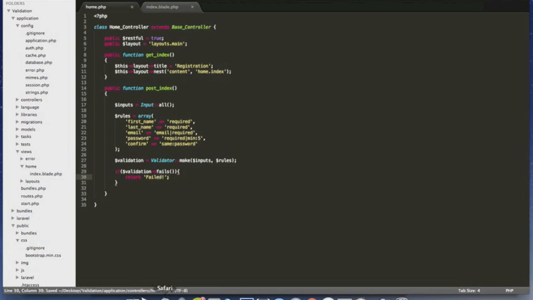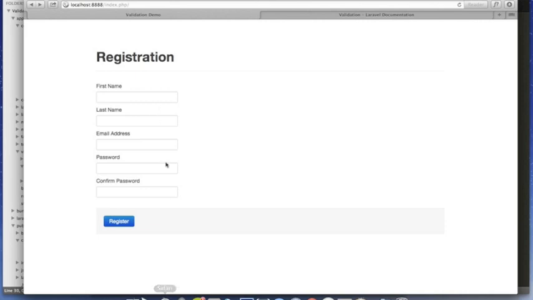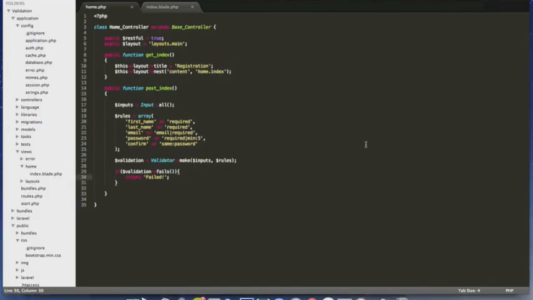Okay, so let's post our form without any data in, and we'll see what happens. So we failed the validation. So that's working perfectly as it is now. Now something we do need to do is redirect back to our form with our messages. Now our messages are just going to display some generic information for now, but I'll show you how to customize those in just a second.